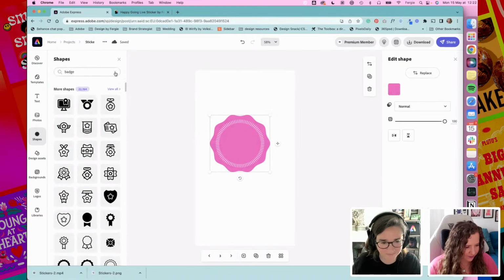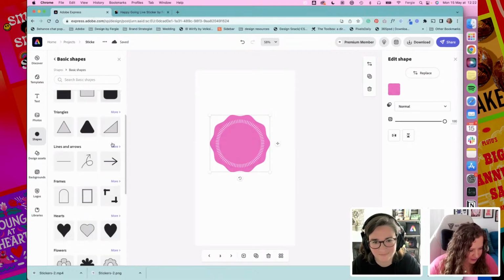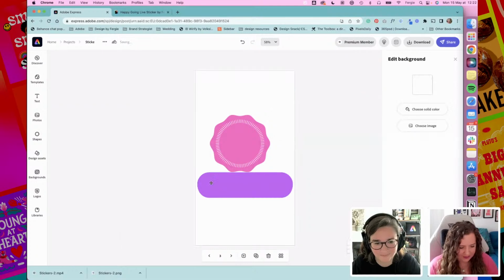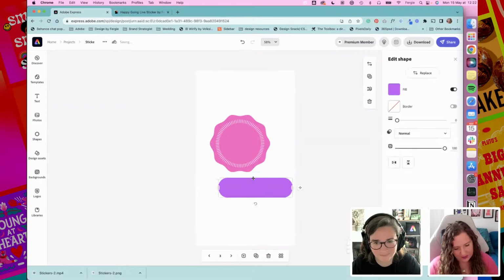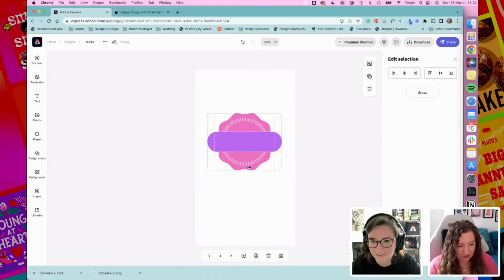And then let me go back to shapes. Is it speech bubbles or something? I saw a shape earlier and told myself to remember where it was. Yes, this one, a kind of hill shape. So I can just create our own.